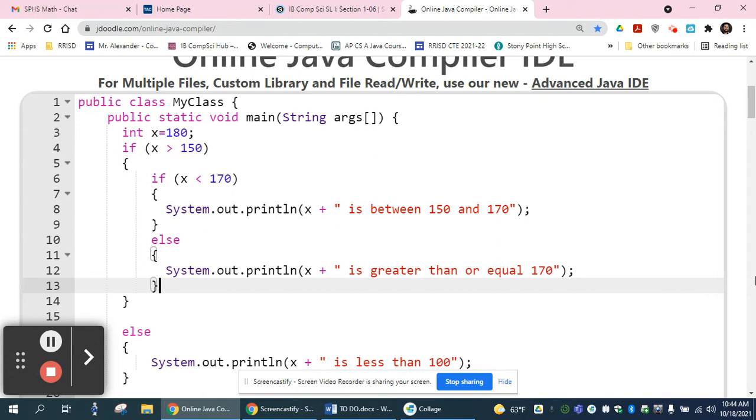All right, but this is too much for me. There's too many things going on. This is hard to read. So we can simplify this code using something called Boolean Algebra. And Boolean Algebra is just and, or, not. Who knows the symbol for and? It's 2 ampersands.